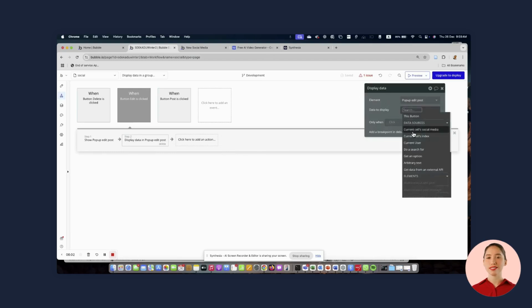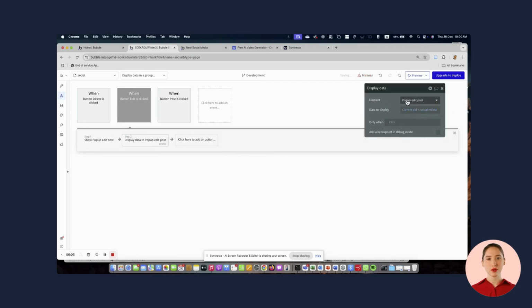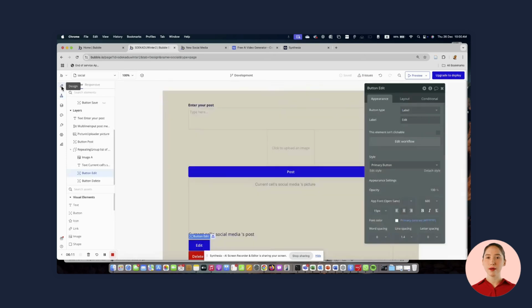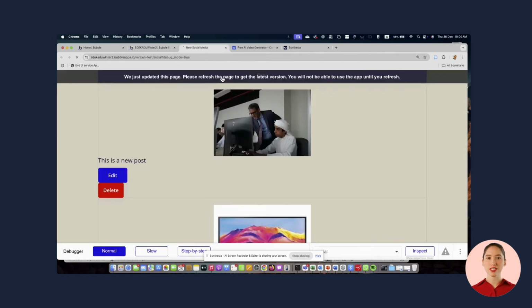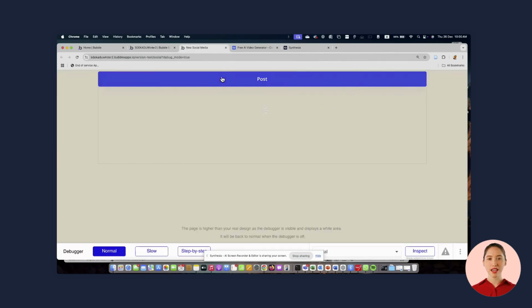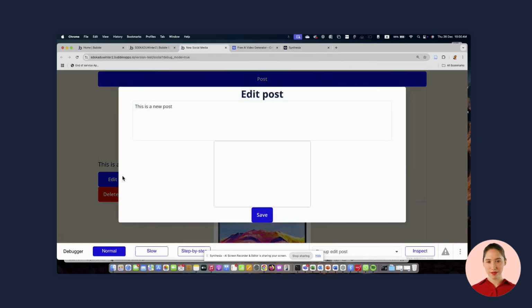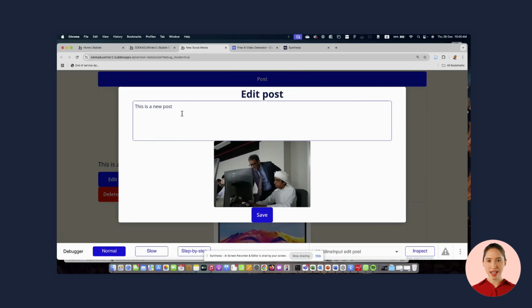What data I want to display is the current cell. Without these two things, I will have an error. Now I have no error. Now my page is ready. If I just click refresh my page and click on edit, I will get the image. I will get the text. Now I can take the next step to save the changes.